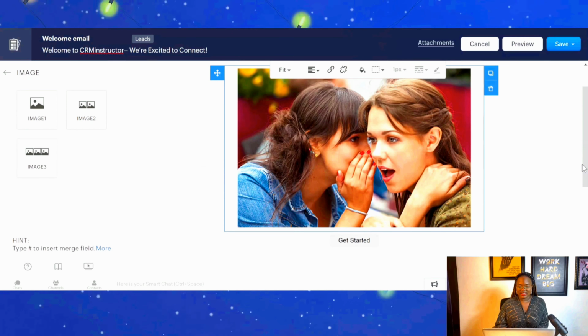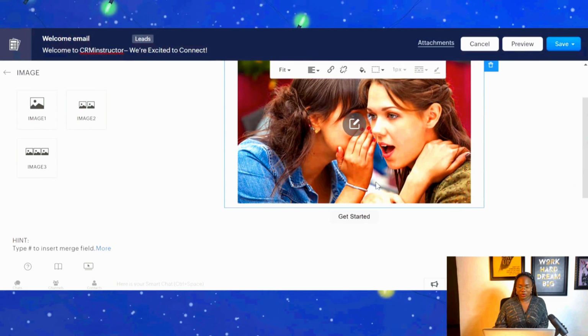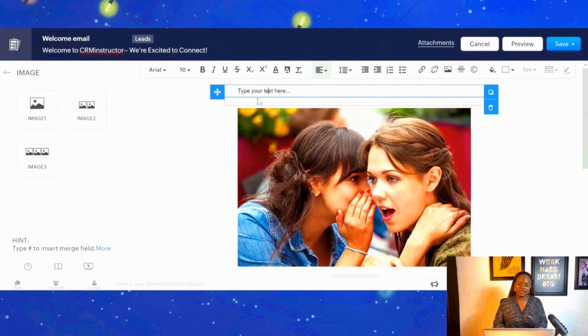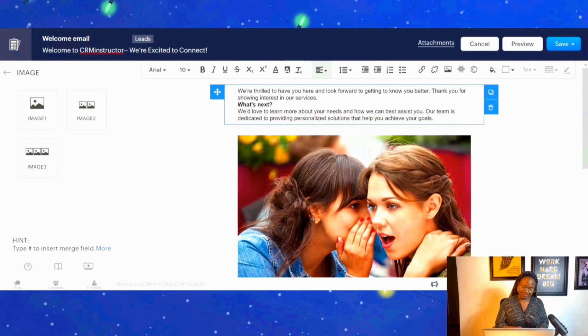And what I want to do next is add a text below. Below this image there is already a text above, so I am just going to paste in this text in here.